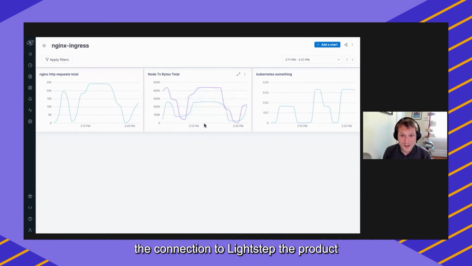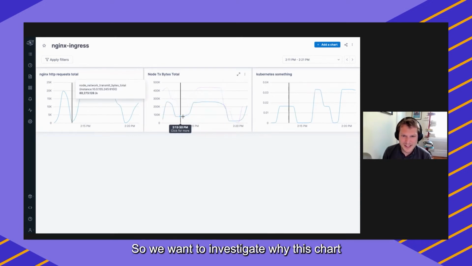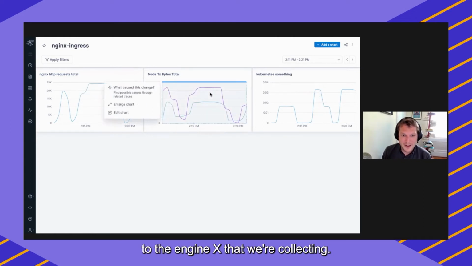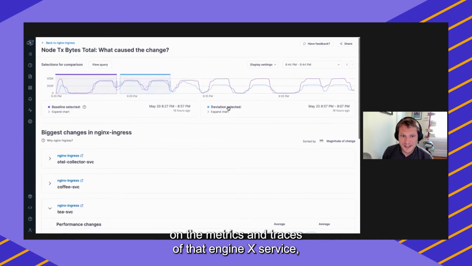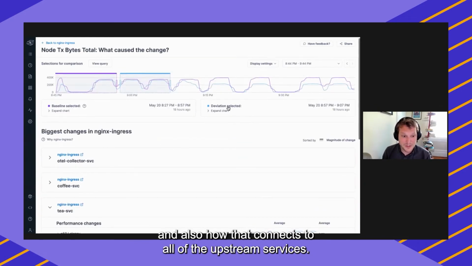And so, not to completely bury the lead, but the change intelligence hook and the connection to Lightstep, the product, is really just a single click or 2, effectively. So we want to investigate why this chart in purple spiked. These are metrics related to the Nginx that we're collecting. We click on it and we choose what caused this change. And from there, we're running a bunch of different analyses on the metrics and traces of that Nginx service and also how that connects to all of the upstream services.